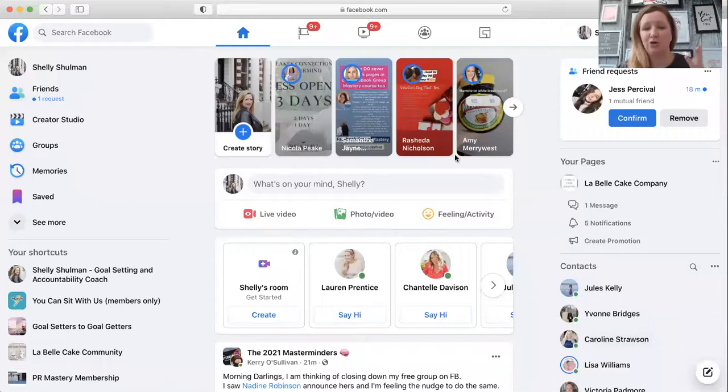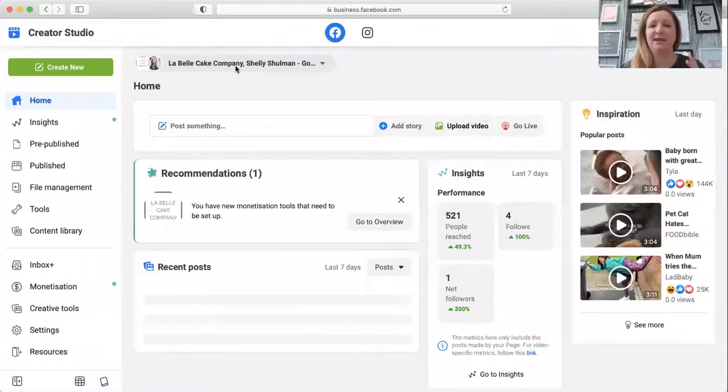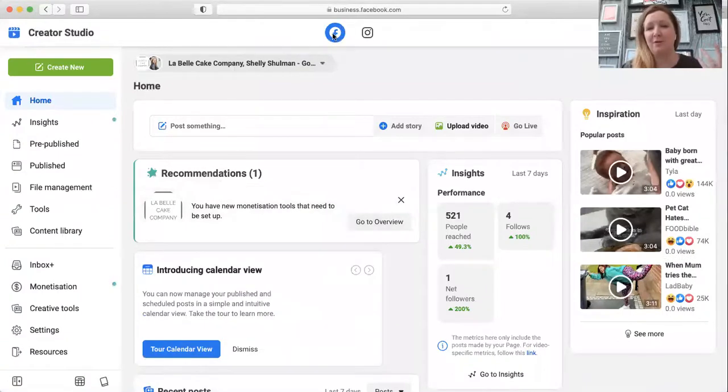So start off by going onto your laptop and going onto Facebook. And then on the left-hand side, you will see it says Creator Studio. You need to click on that. Now, within Creator Studio, you can schedule for both Facebook and Instagram. So I'm going to start off by scheduling my Facebook posts.